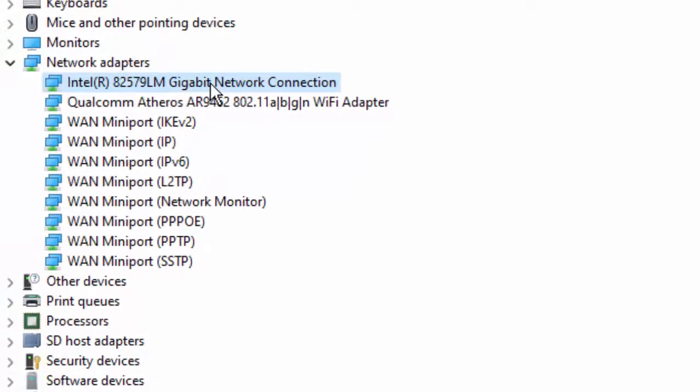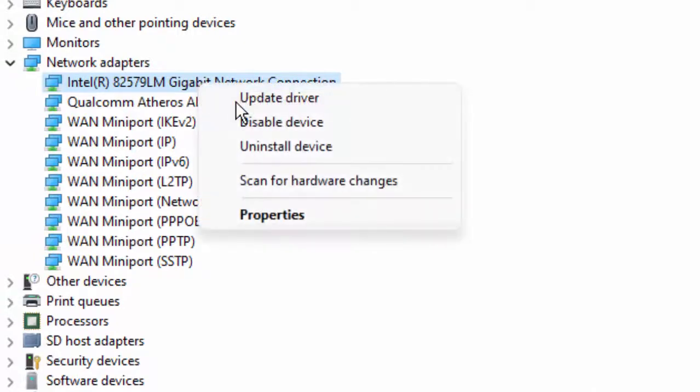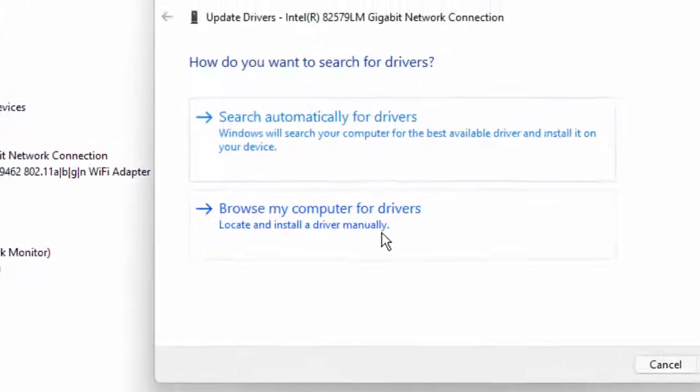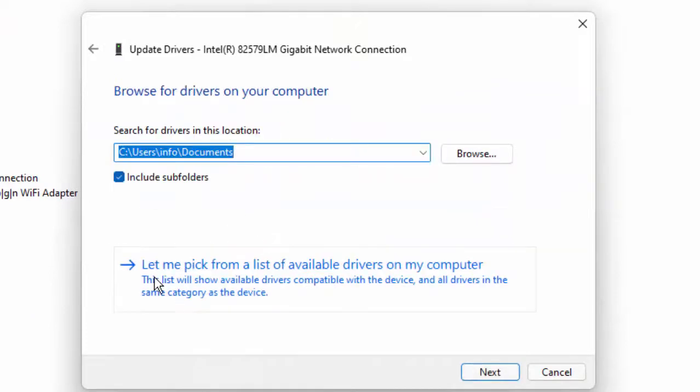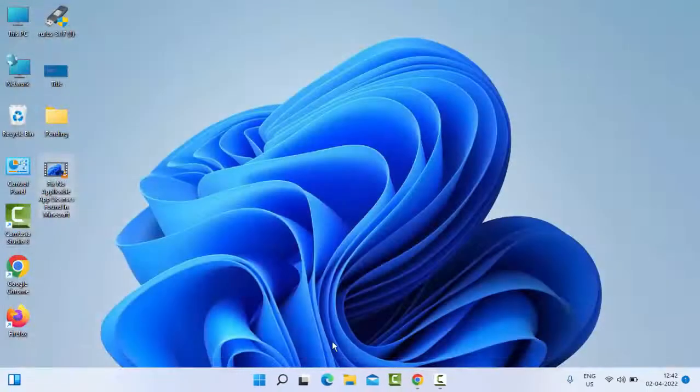And the second method for update: right click on the driver, select Update driver, select Browse my computer for drivers, and now here you select Let me pick from a list of available drivers, and after that click on Next and complete the process. After that, guys, you restart your PC, hopefully this time it will fix your issue.